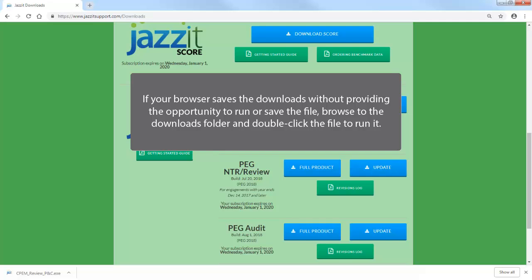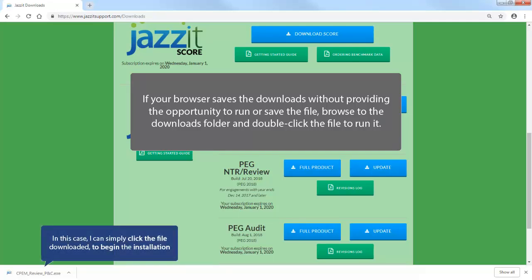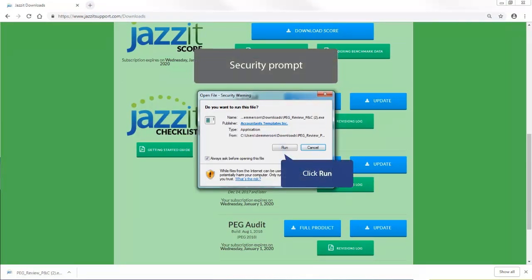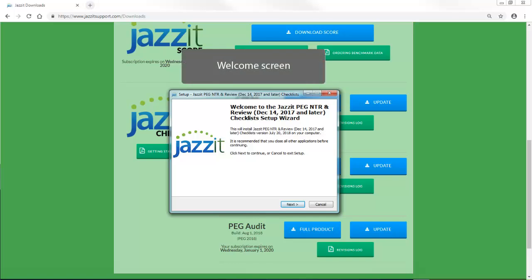Your browser could possibly be set up in such a way that you are prompted to either save or run the file being downloaded. If that is the case for you, you can select Run. In our case, we can simply click the file displayed in the lower left corner to run it. We are then prompted to confirm that we wish to run the file. Click Run. Next is the Welcome screen.